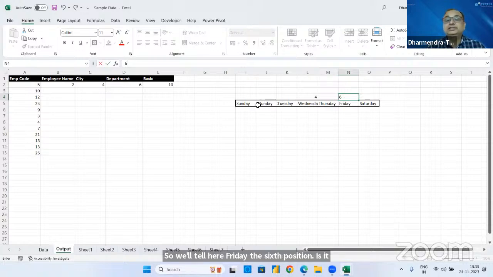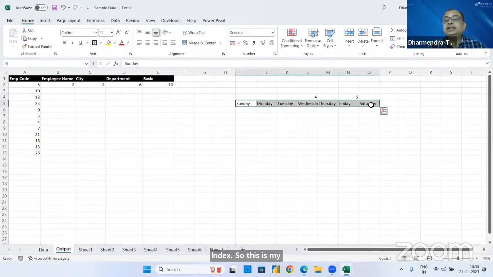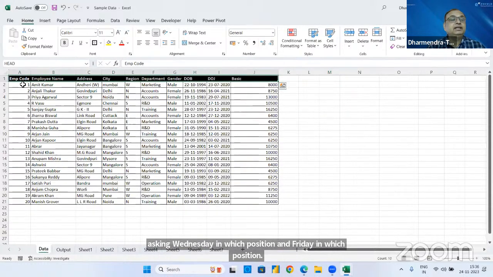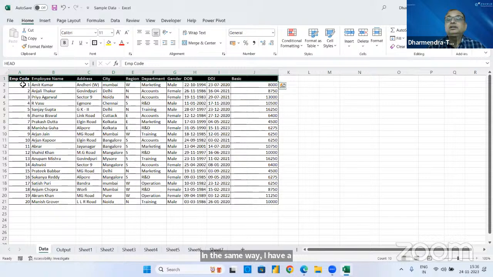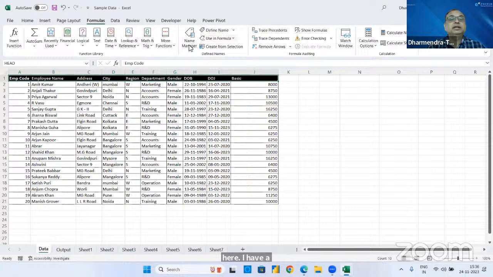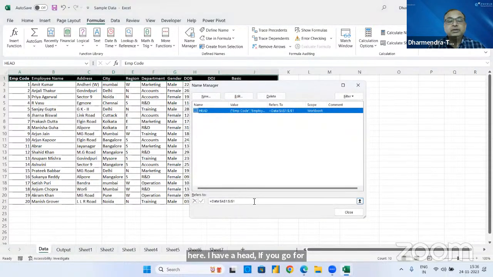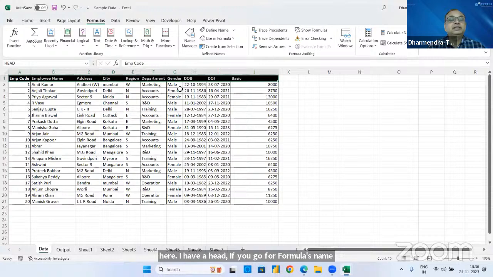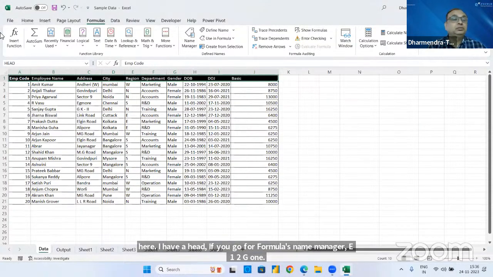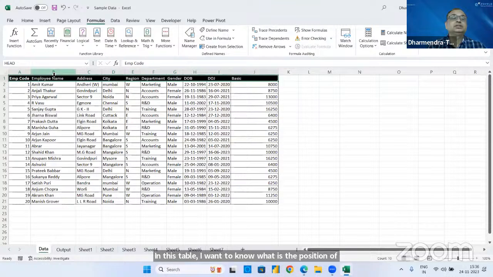Index. So this is my array, and I'm asking in which position is Wednesday and in which position is Friday. In the same way, I have a head table here. Head table means, if you go to Formulas, Name Manager, head means E1 to G1. In this table, I want to know the position of employee name: second position. City is in 4th position, department in 6th position, and basic is 10th position.